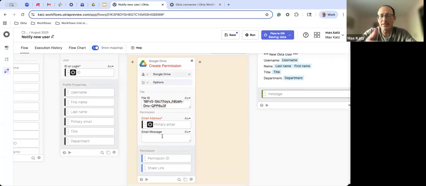As for the message, you could use a compose card to create a message, but I'm just going to type it here and say, you now have, let's say, view access to the engineering folder, right?